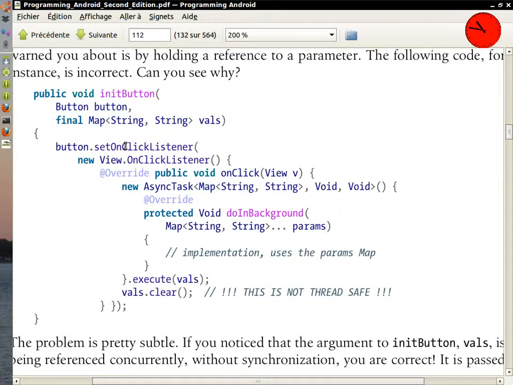And immediately after kicking off the background task with execute, that's really just like the start that you saw before, we now clear this map. Now, no one in their right mind would program this, or not hope, because now this thing is cleared, while at the same time something happens in the background that presumably needs to use them. What the background thread here uses is params. Is params the same reference as vals? Yes, it is indeed.